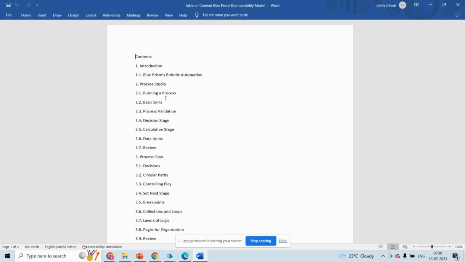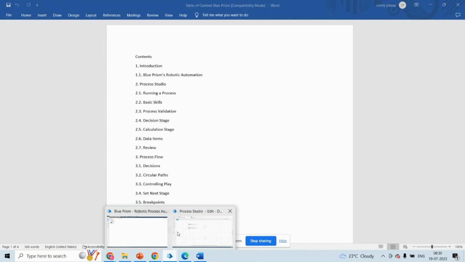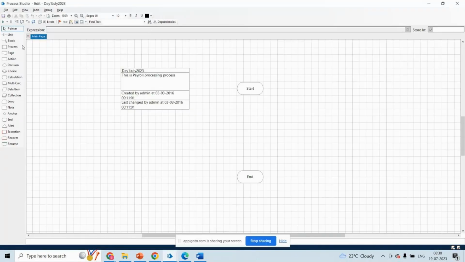Any queries, guys, before we wrap up? From tomorrow onwards, we will work on the actual tool. Tomorrow I will explain the stages one by one.